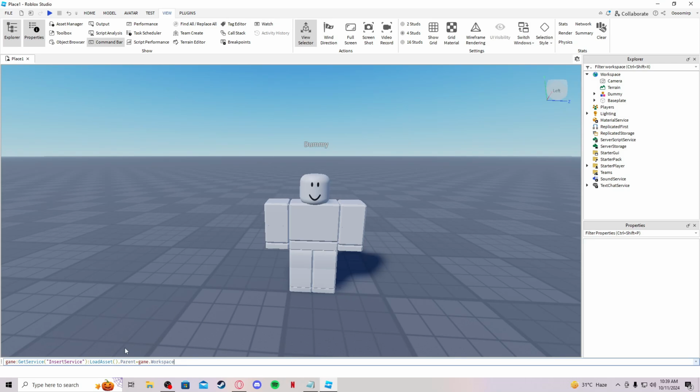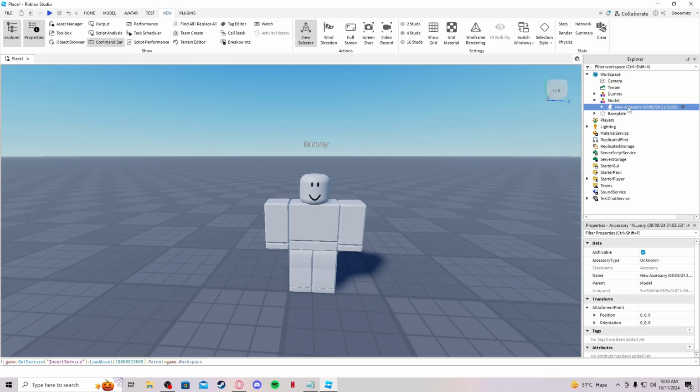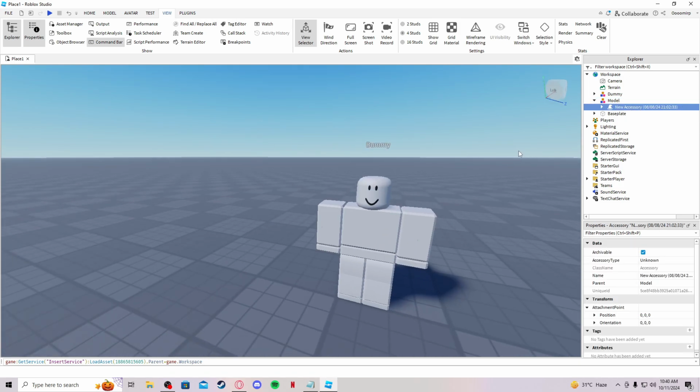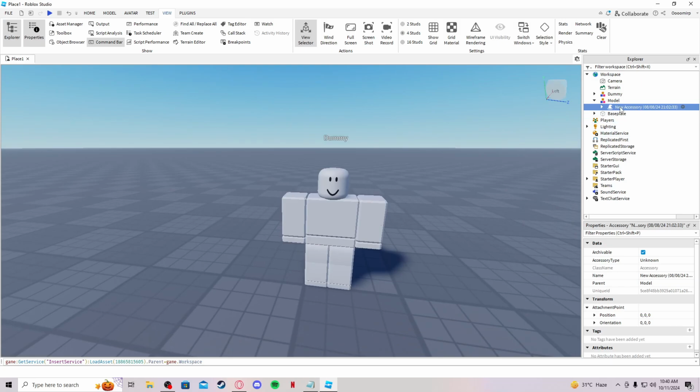Then paste it in the run command in the load asset. You will see here the open and close parentheses. Paste the code you copied from the URL. Yes. Then enter. And you will see in the workspace the new accessory.